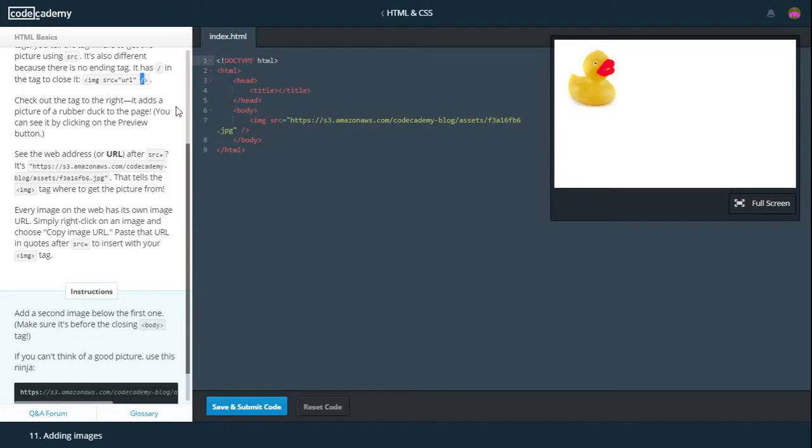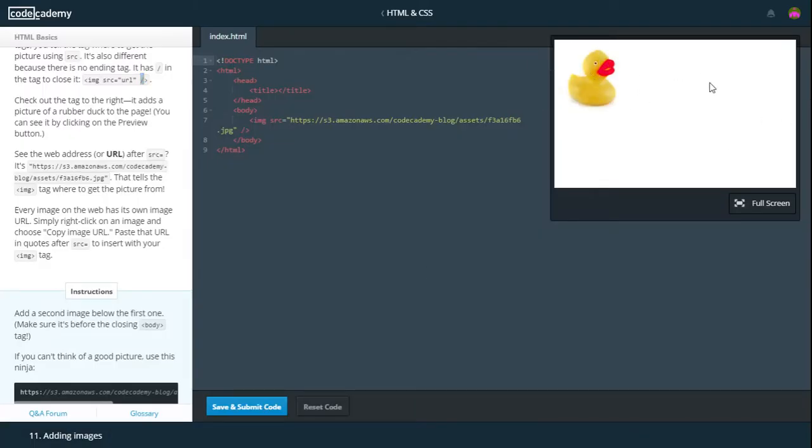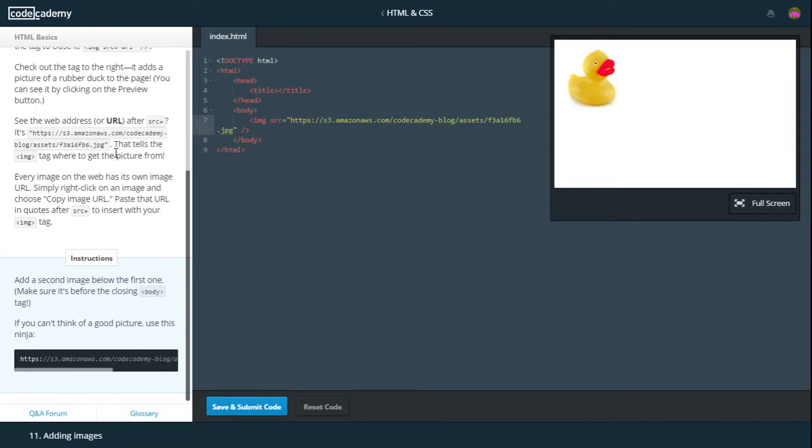Check out the tag to the right. It adds a picture of a rubber duck to the page. You can see it by clicking on the preview button. Well, we don't have to click the preview button because we already have it in preview. So it gets it from there, I guess, from Amazon, whatever that is. See the web address or URL after the src. That tells the image tag where to get the picture from. So if I was to put that in my browser, I would probably get the image of this duck in my web browser.